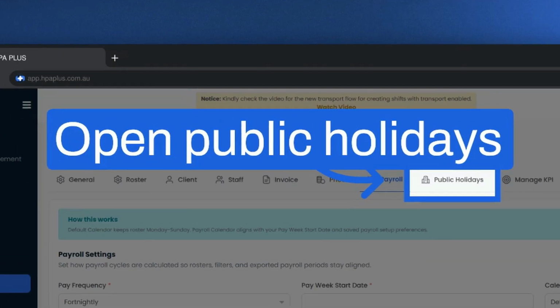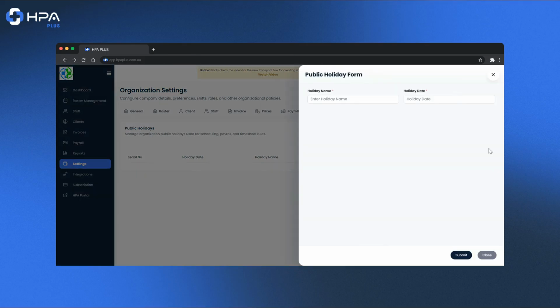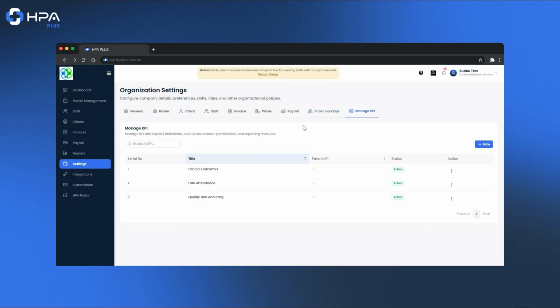Access the public holidays list to manage holiday data. Import Australian public holidays or add new public holidays by clicking New. Manage KPIs used across tracker permissions and reporting models. Add new KPIs as needed.